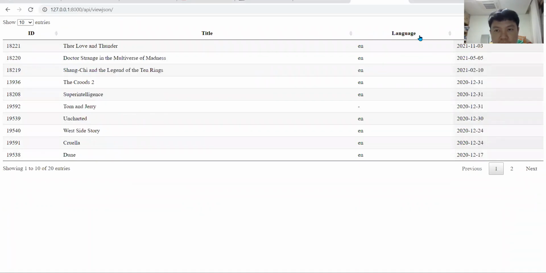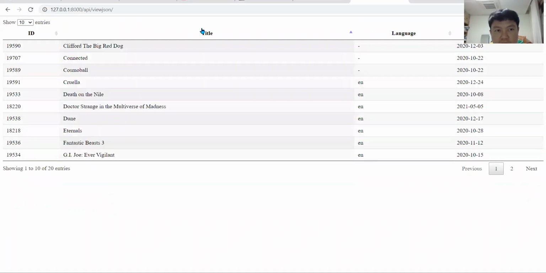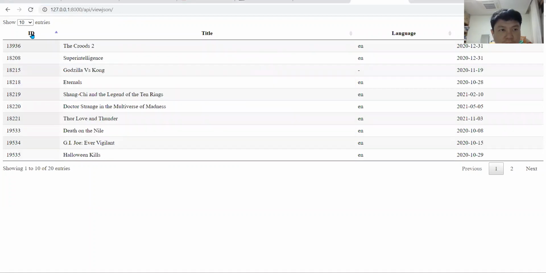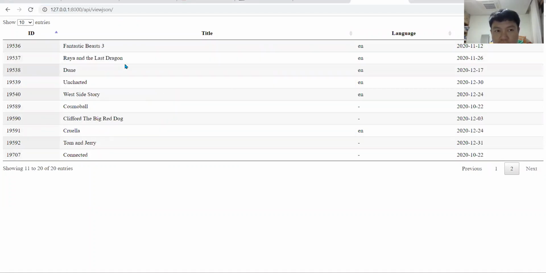So you can sort, and you can choose the language, and you can choose the title or the ID. You can go to the next page and so on.